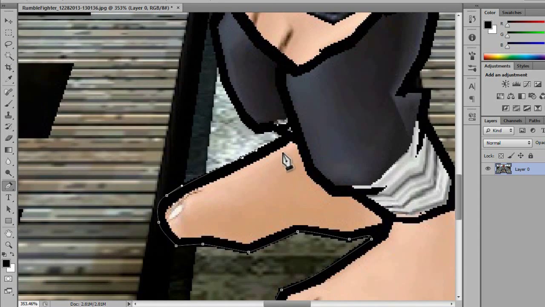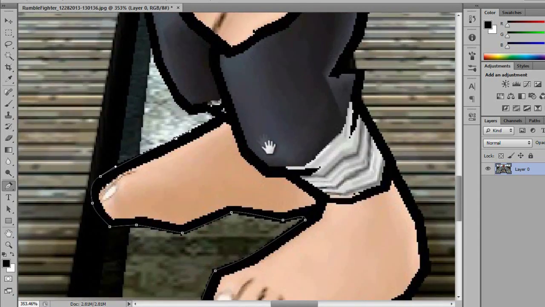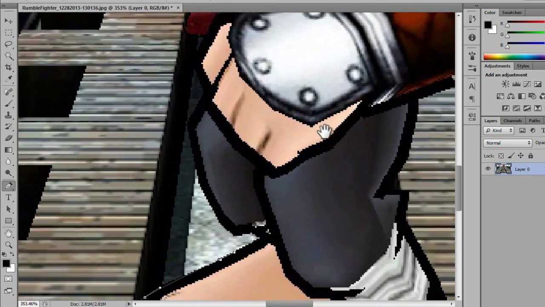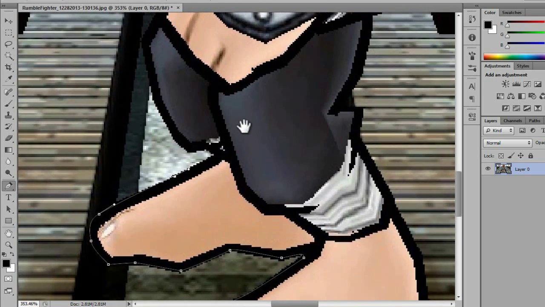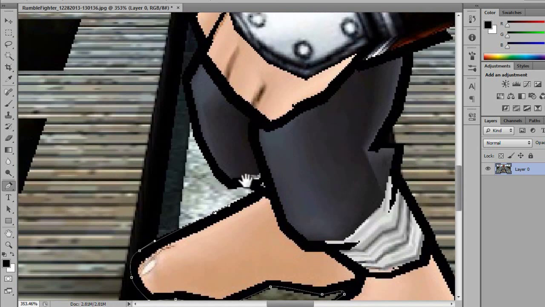To move, just hold space and click and drag. It will bring up the hand tool, which will allow you to move. So you don't have to zoom in and out to a different location or move the sliders.